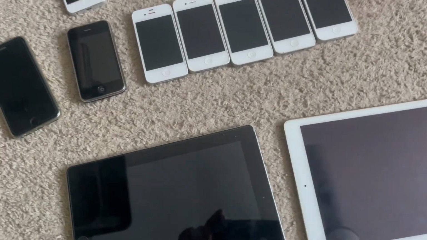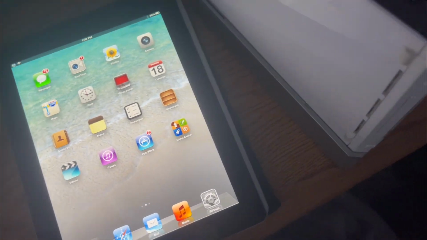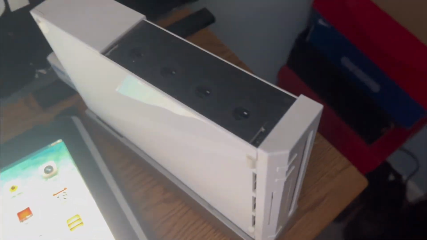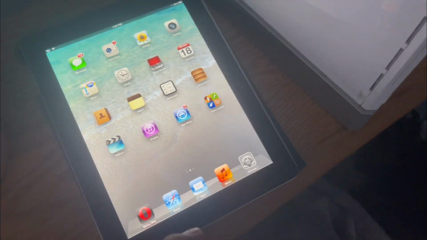So yeah, let's go into the functional iPads. Starting over here, which was some of my other iPads. Next is Wii, which is another device I have, which is also quite functional. I use this for games sometimes. This is my childhood Wii.